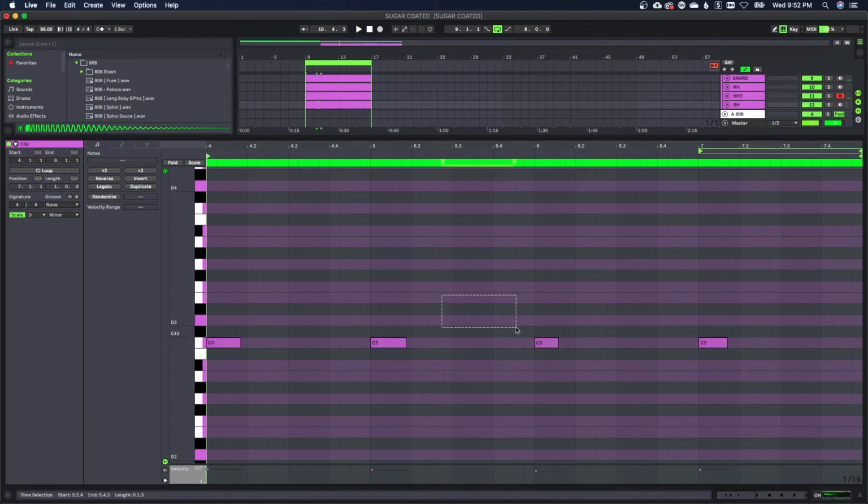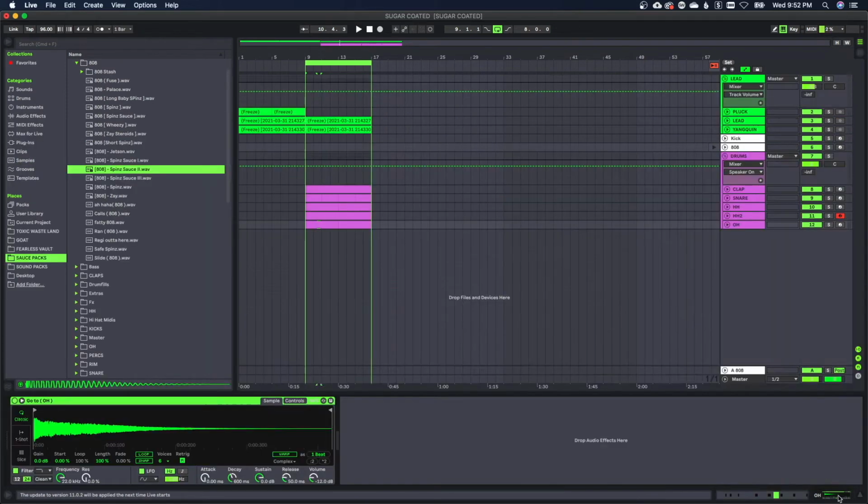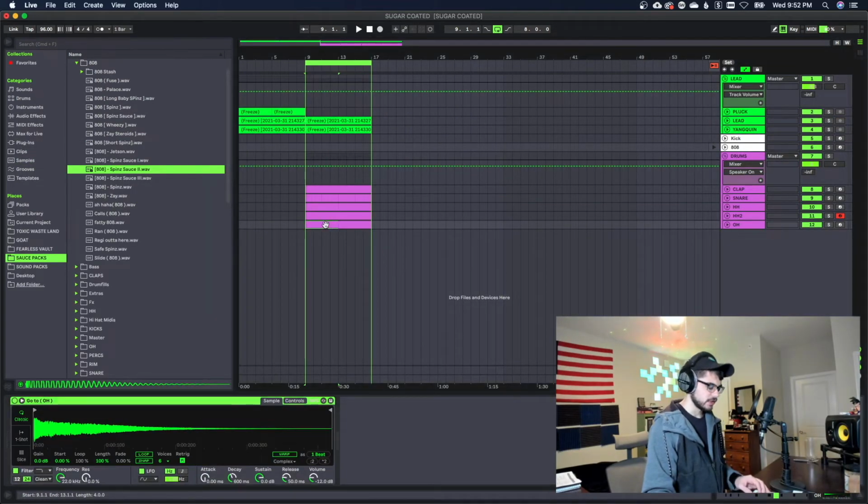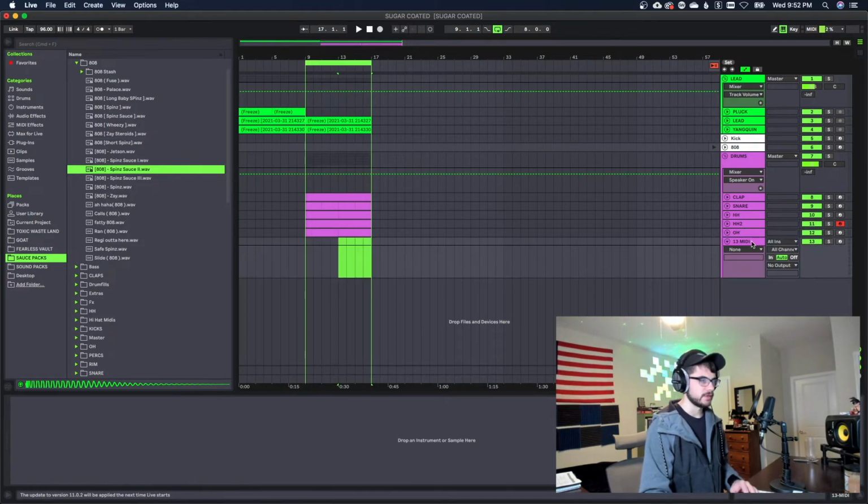All right, we're gonna take out those extra little open hi-hat notes that we had here. It was doing way too much, and we're just gonna add another open hi-hat, a separate one, and do a different pattern with that as well.